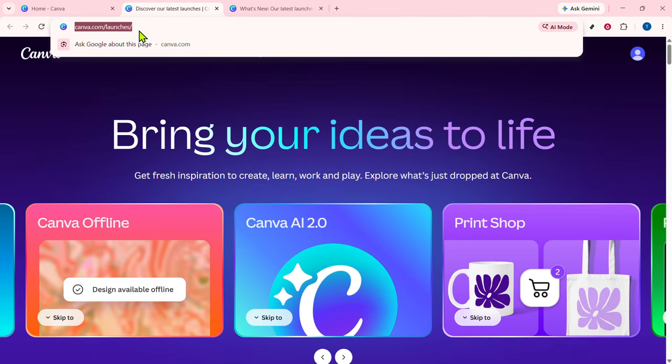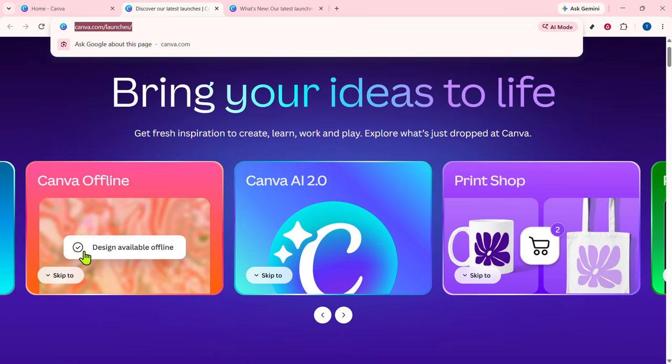One of the best places to start is the official Canva Launches page. This page is designed to highlight new features, product updates, and major announcements directly from Canva. To find it, open your browser and go to Canva's Launches section on the official website. Once you're there, take a few moments to browse through the latest updates. This is especially helpful if you want a central place to see what's new without having to search through multiple sources.